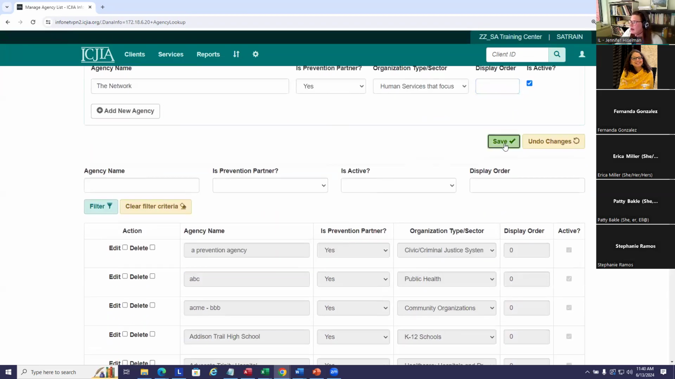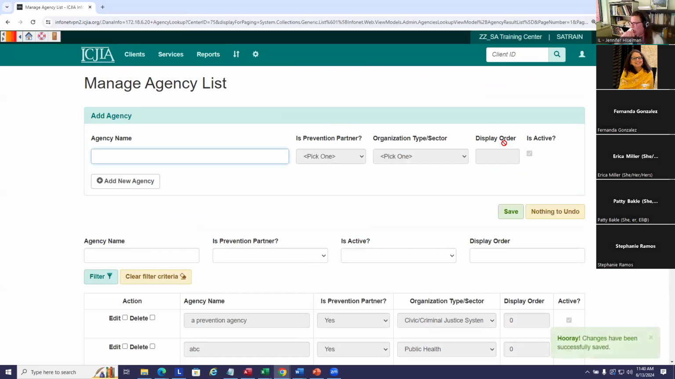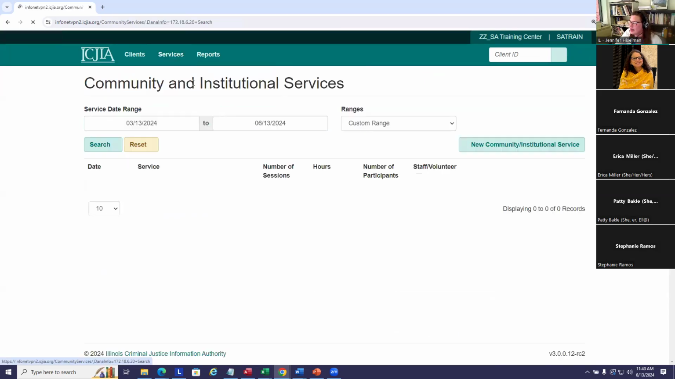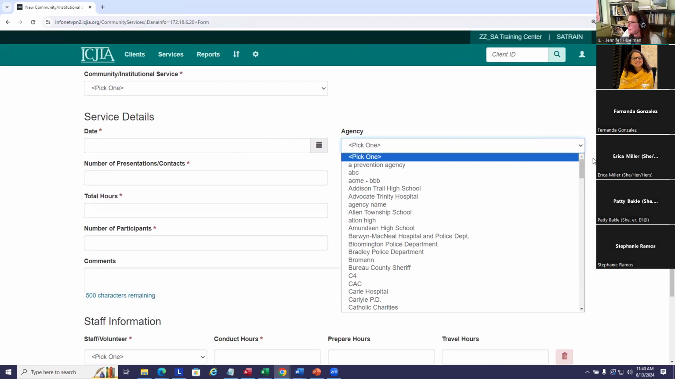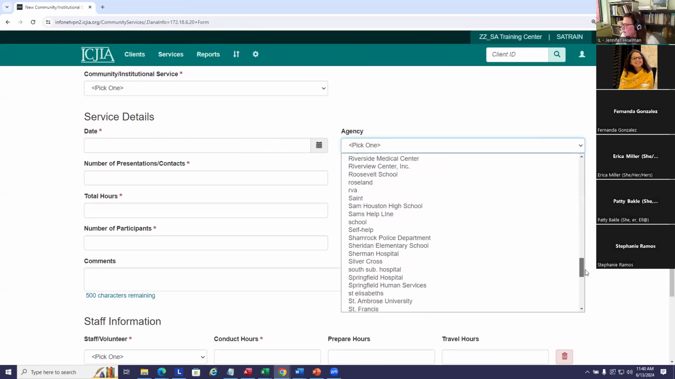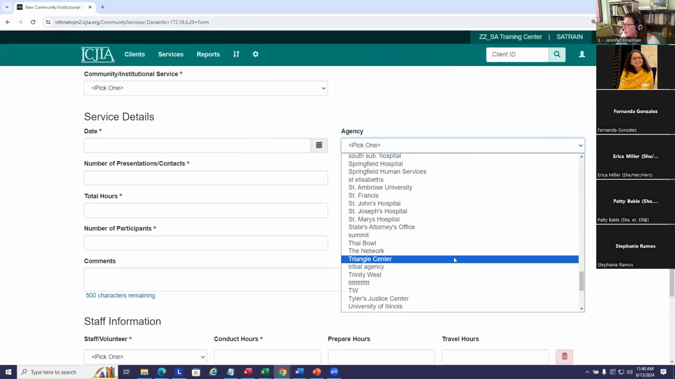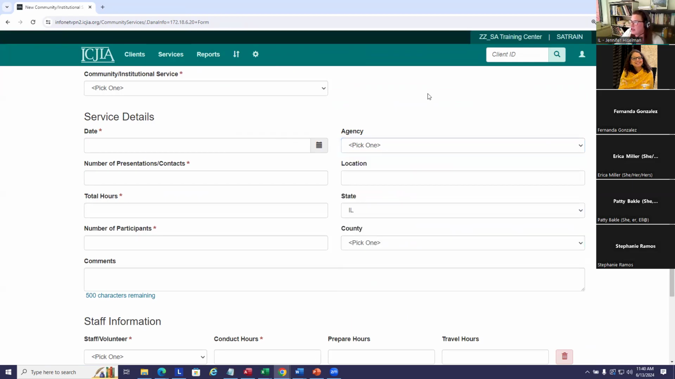So I'm going to add this agency. And now if I go to a drop-down menu for agency again, I should see it. Okay, and there it is, the network. So that's how you can control this drop-down menu.